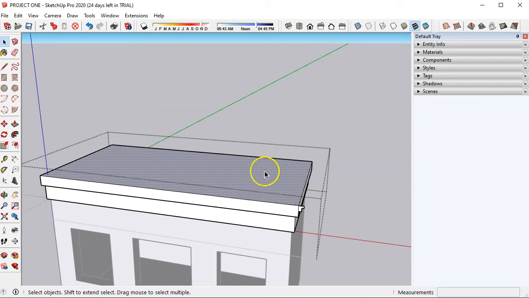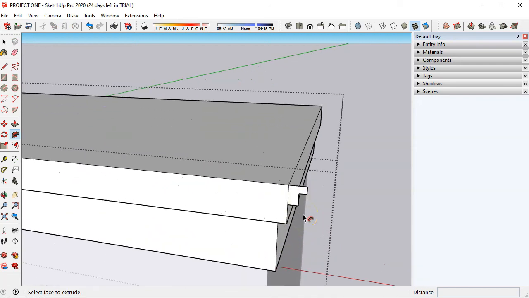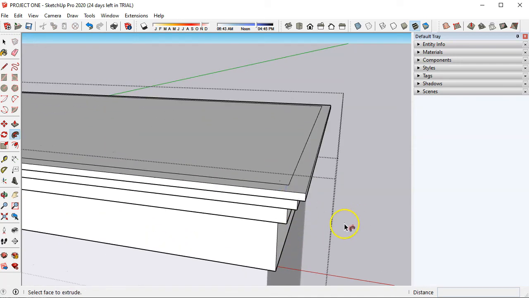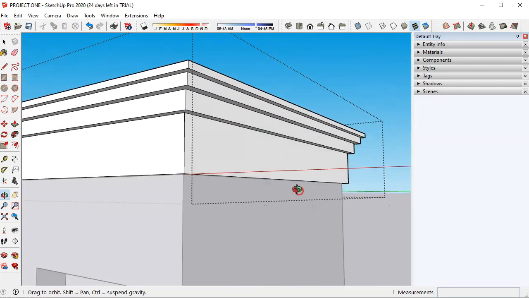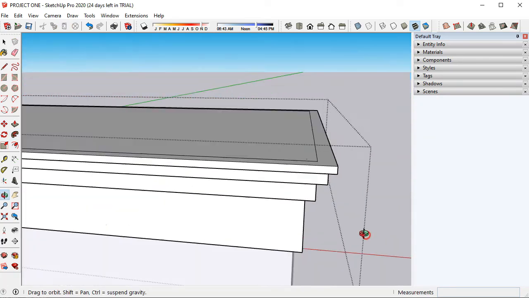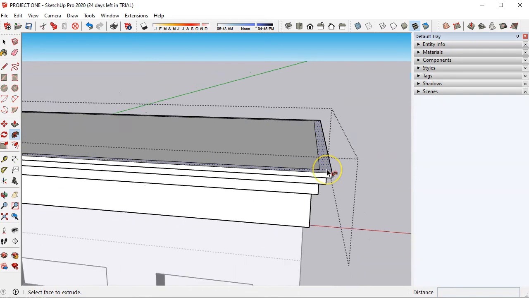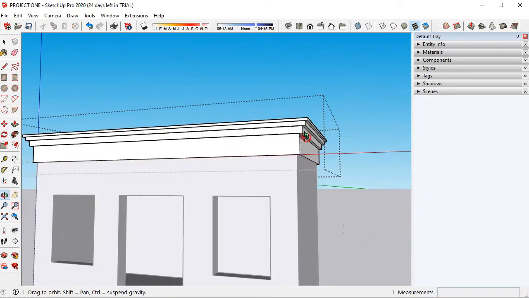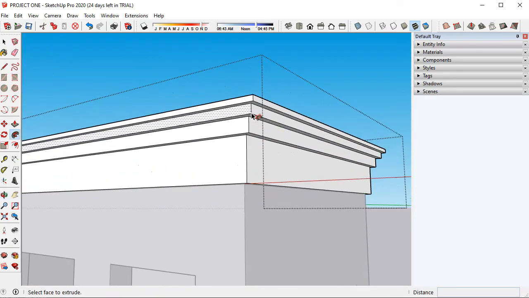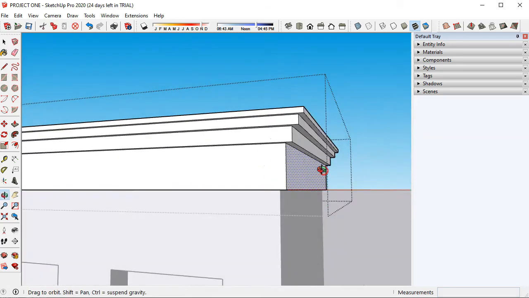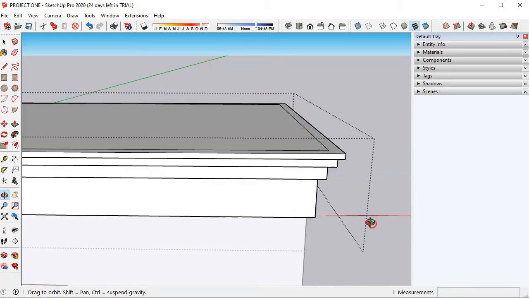The next step is to go to the Follow Me command, select that, and then come over to your profile, zoom in a little closer, and pick that. So instantly, you see that that little profile went all the way around the top surface, and it gave us that top of the parapet look that we want.